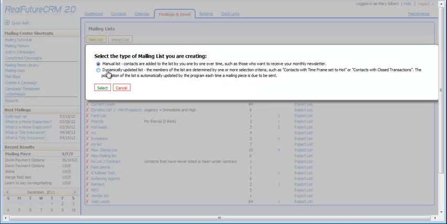RealFutureCRM Pro Edition gives you the ability to create dynamic mailing lists. A dynamic mailing list allows you to define the parameters of your mailing list, similar to how you define a saved MLS search. You specify by category what types of clients are to be in the mailing list, and RealFutureCRM will automatically keep your mailing list up to date as your underlying database changes. First, let's look at the manual mailing list.